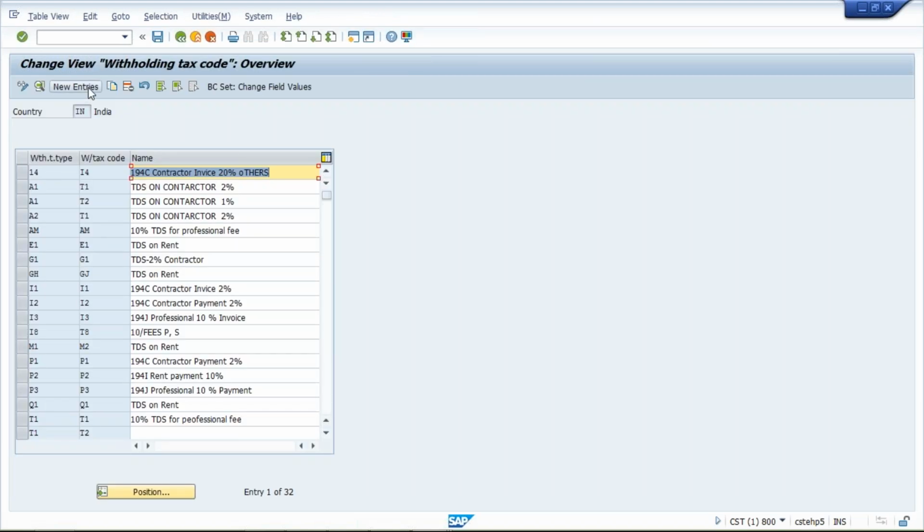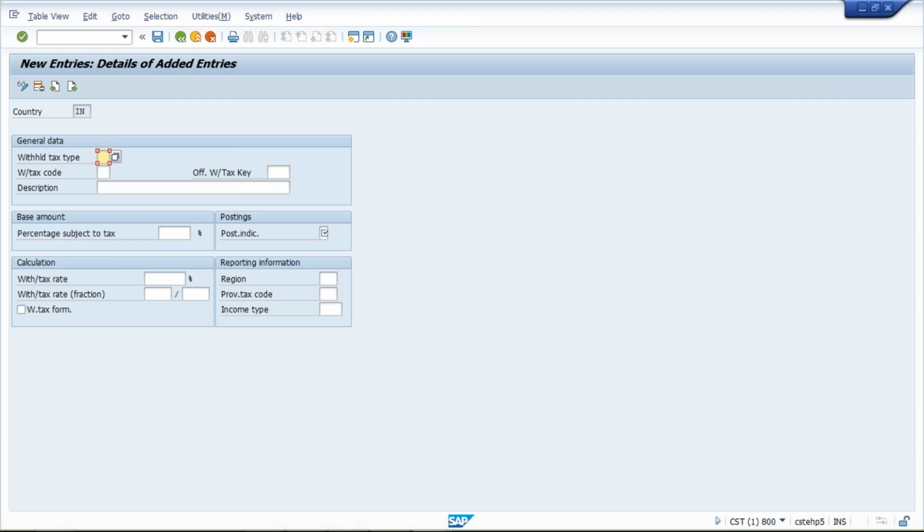Now here what will happen? Click on new entries. So what was our tax type? We have created tax type TM. And what is your tax code? Tax code also you can create TM itself. That's not a problem. You can give whatever two digit codes you want. You can give withholding tax key.